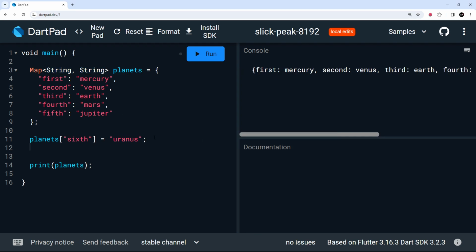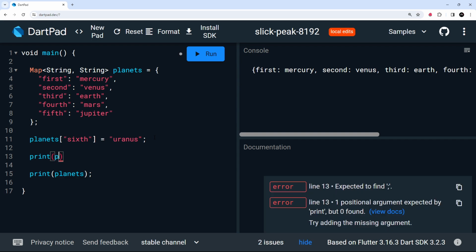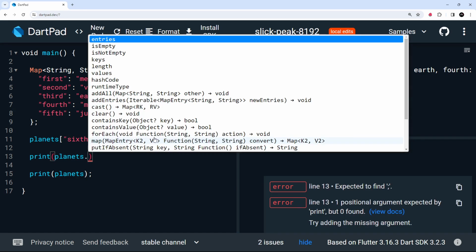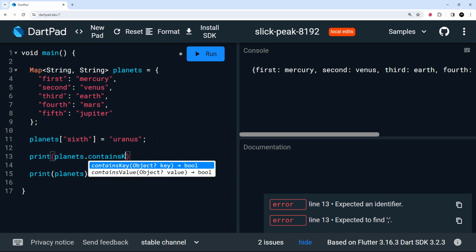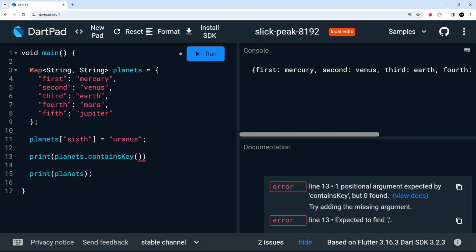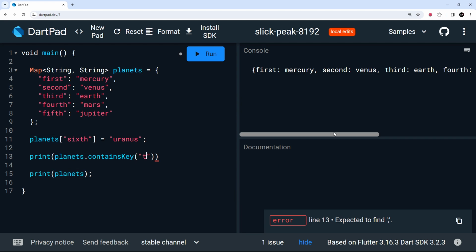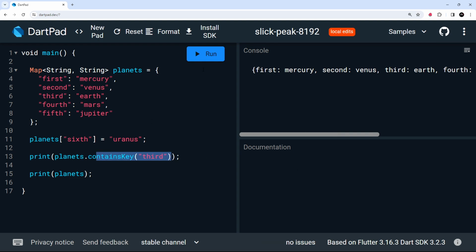Okay, so now let's have a look at a few different properties and methods that we can use with maps. So what I'm going to do is print something to the console over here, and I'm going to say planets and then use a method called containsKey. So this allows us to check if a certain key exists in a map, this one here. So what we do is pass in as an argument the key that we want to check, for example, third. And then if we run this, it's going to return a Boolean, either true or false. Hopefully true in this case, because it does contain that key. We should see true up here in a second.